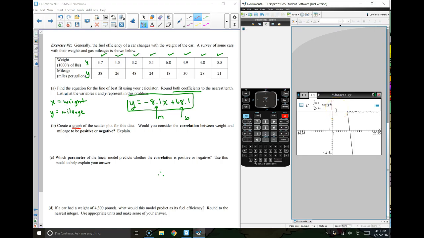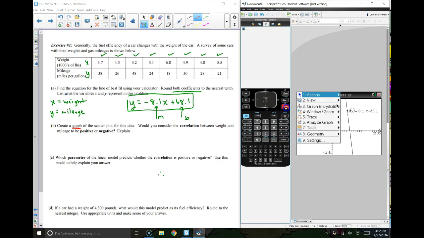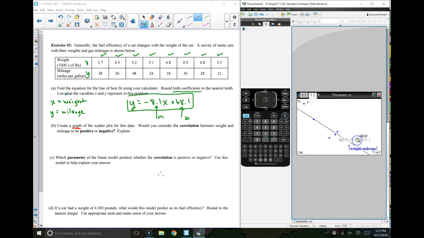Oh, I put it in the wrong place. Sorry about that. My X variable was weight, so I'm going to put weight, and my Y variable was mileage. So I put them both in here and hit Enter. Like last time, those scatter plots didn't show up, so I'm going to hit Menu, Windows Zoom, and zoom to the data. And there I can see my scatter plots lining up.